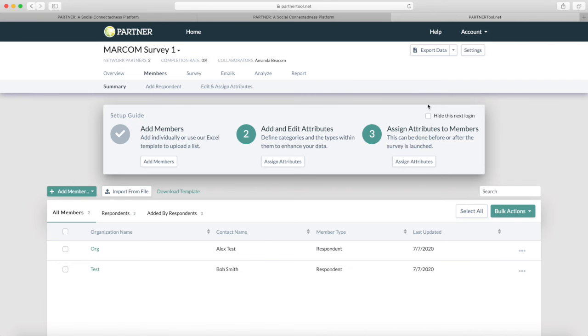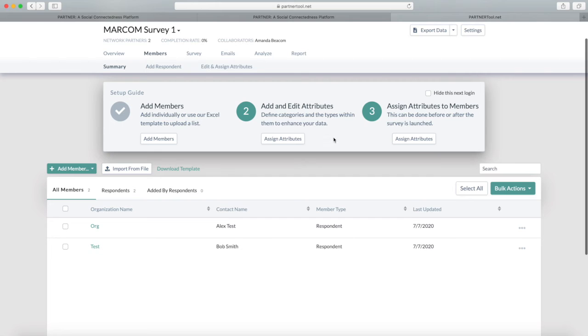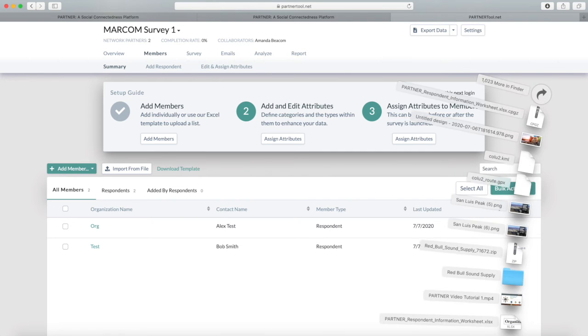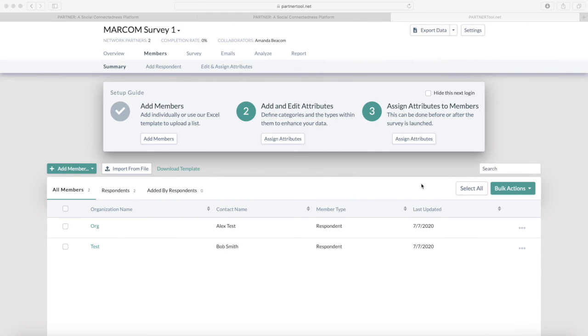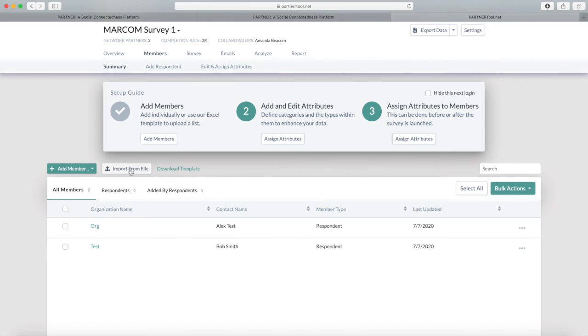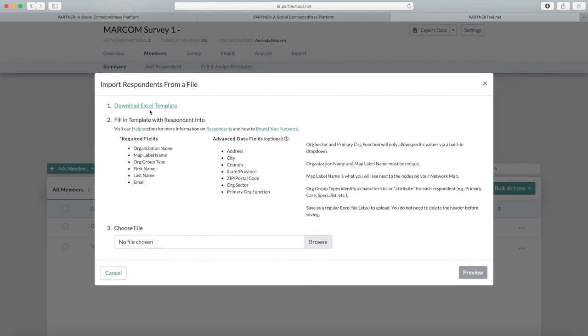To add numerous members at one time, click Download Template to download a member template Excel spreadsheet. Fill in information about each of your network members in the spreadsheet, following the pre-formatted column types. When you're ready, re-upload it using the button Import from File to add all your network members at the same time. You can click Preview to see how your members will appear and make sure your data is correctly formatted.